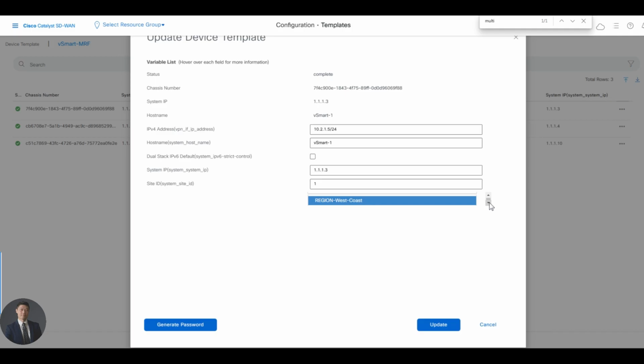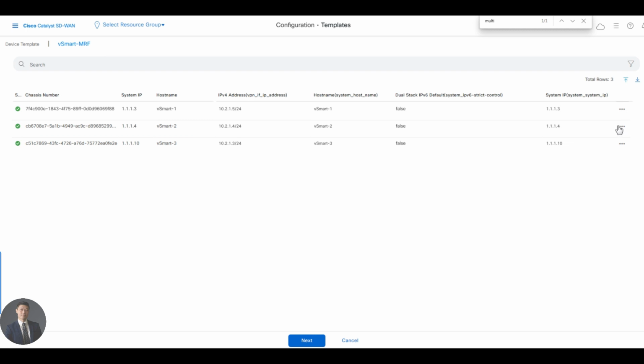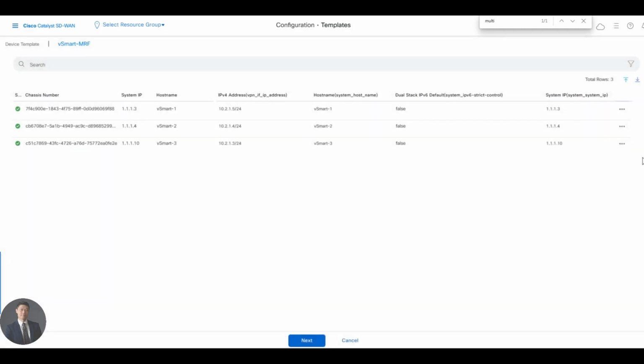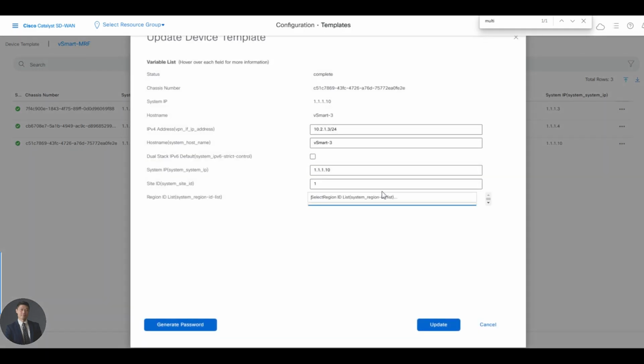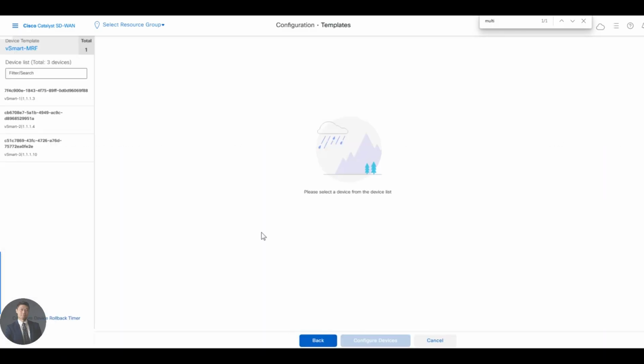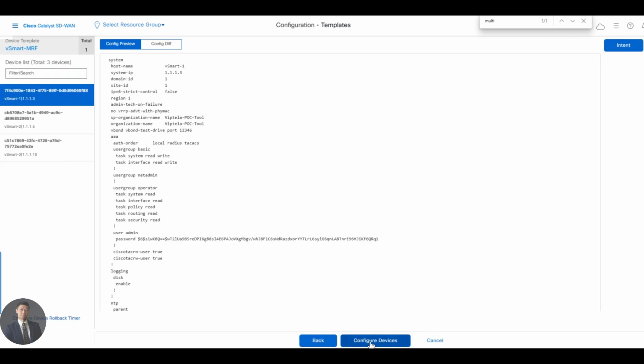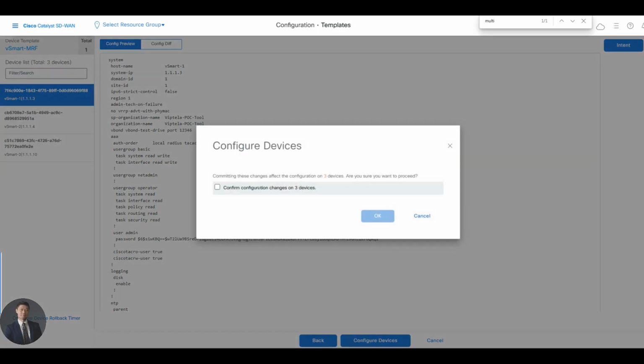First, the vSmart 1, and we're going to pick the region East Coast. I know it doesn't show very well. And vSmart 2, make sure it is region West Coast. And this vSmart 3, that's core region. Update. Next, click configure device, confirm that's 3.